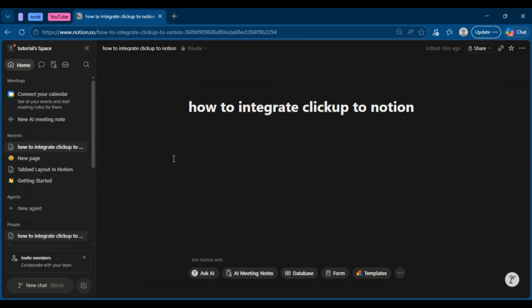In today's tutorial, I'll show you how to integrate Clickup with Notion using the latest available methods in 2026. If you use Clickup for task management and Notion for documentation, notes, or team knowledge bases, connecting the two can help streamline your workflow and keep everything organized in one place. By the end of this video, you'll know exactly how to connect Clickup and Notion and start using both platforms side by side. Let's get started.